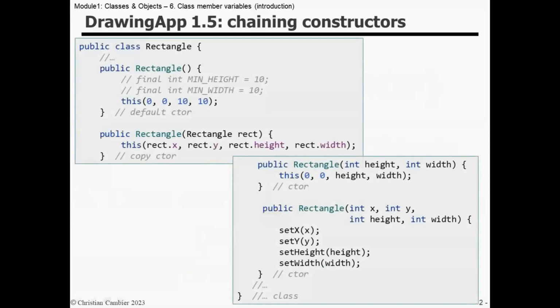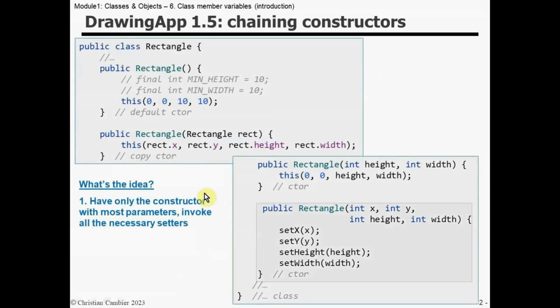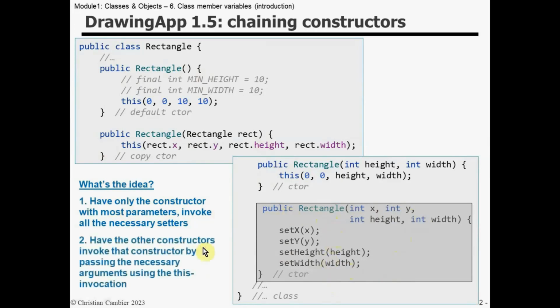Before coming back to the problem, let me first, as a recap, explain how I implemented chaining constructors in the previous version. What was the idea? First of all, have only the constructor with most parameters invoke all the necessary setters. So I implemented 4 constructors: a default constructor, a copy constructor, a constructor with 2 parameters, and this constructor with 4 parameters is the one I'm referring to in this first item. So I have only this constructor invoke all the necessary setters. 2. Have the other constructors invoke that constructor by passing the necessary arguments using the this invocation.